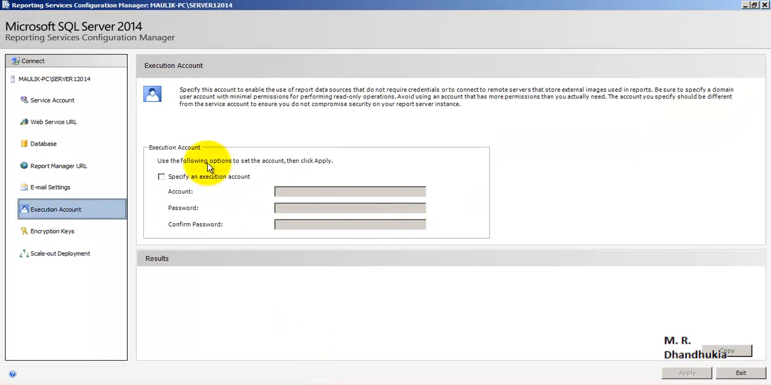Now execution account. If you want to run your reports in an unattended way, you can specify execution account information over here.